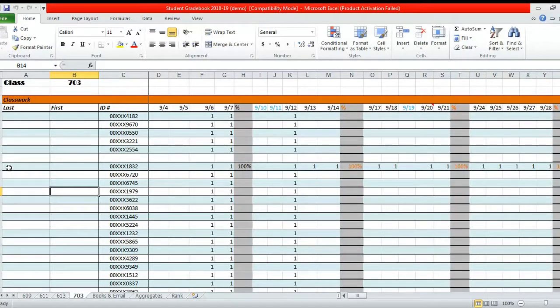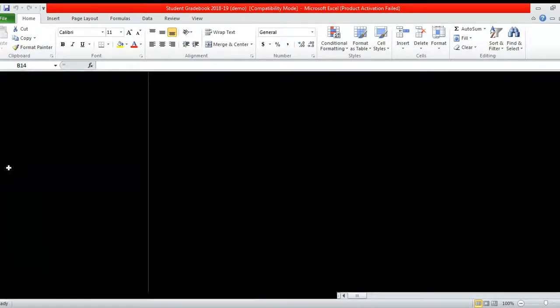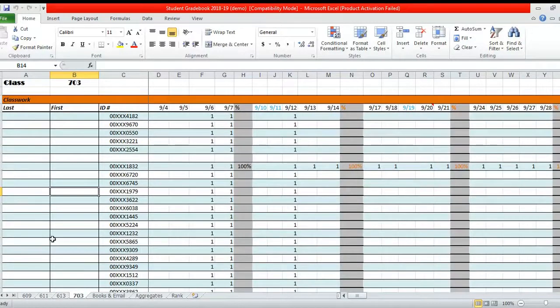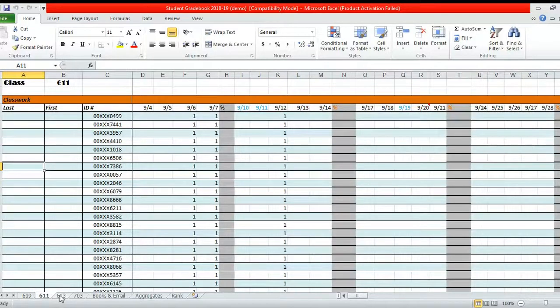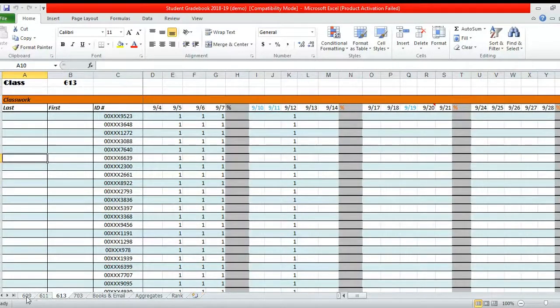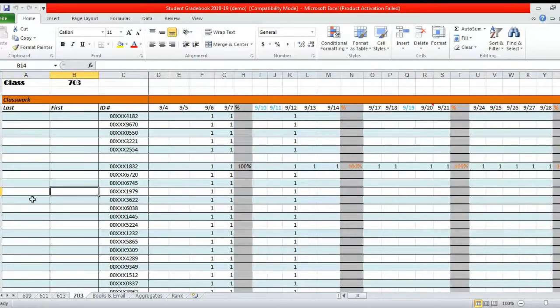Every 2 weeks you will be receiving an Excel spreadsheet from me, from the email that you provided. One of the first things I want to point out is to make sure you're on the right tab. These are the four classes I teach: 609, 611, 613, and 703. Today we'll just go with the seventh graders.